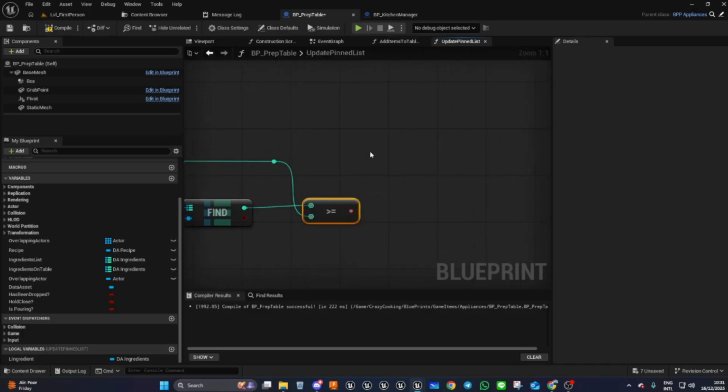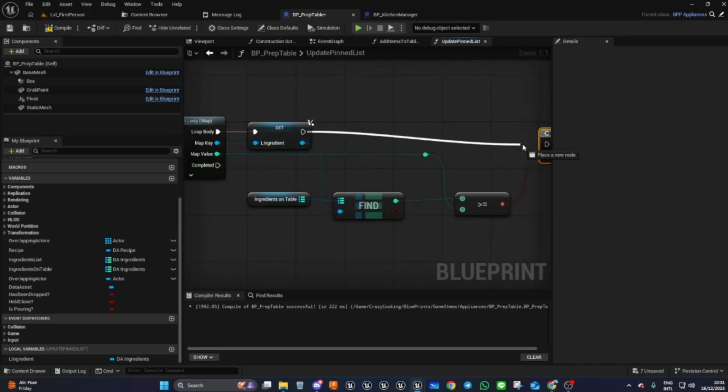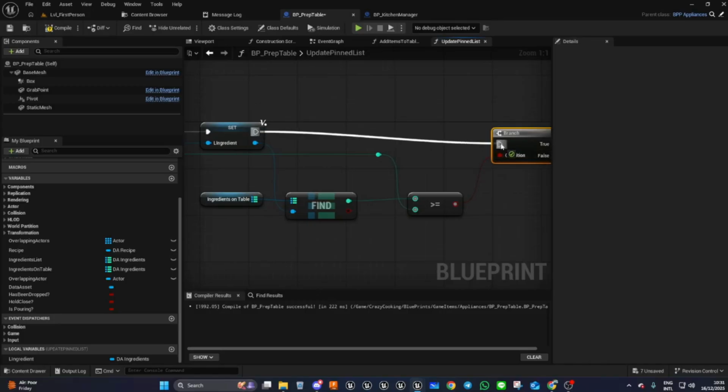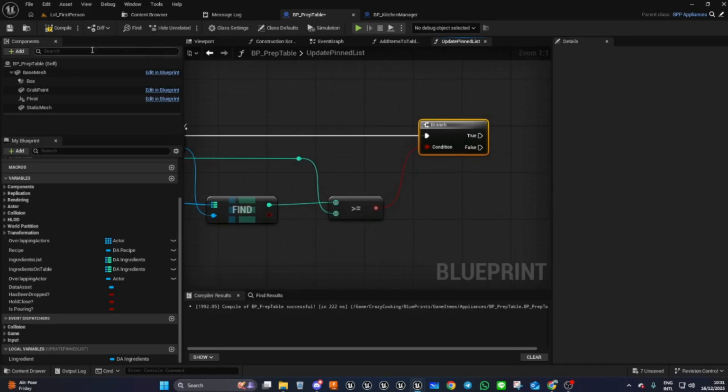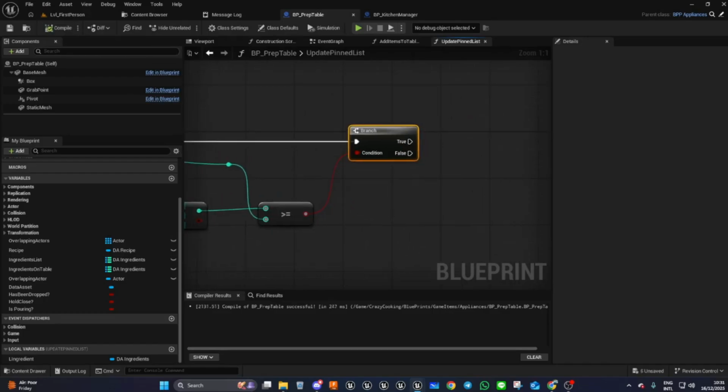Then we're going to do a branch. In other words, if we drop 4 on it and we only need 1, it doesn't matter. We have enough ingredients in our list. We don't really worry about it.